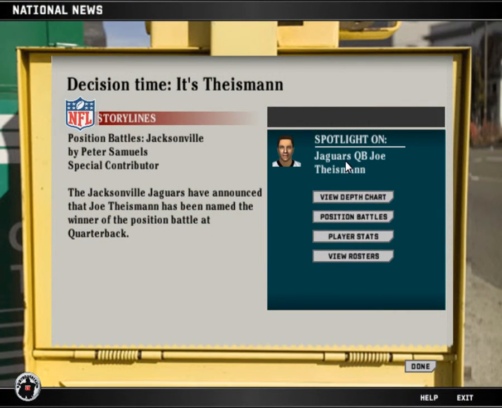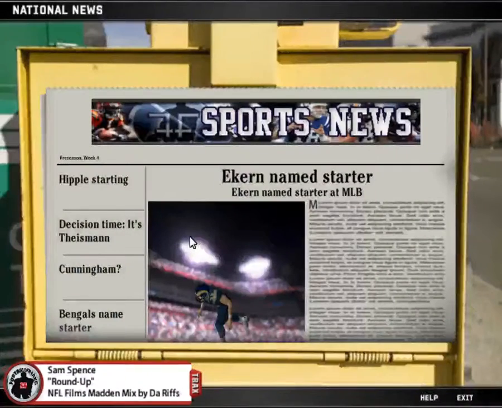Joe Theismann. Now, this would have been, let's see, he's finished up with the Redskins. He was probably a free agent in this game, and actually had probably just been injured very badly from Lawrence Taylor, where it ended his career. But anyway, he's still in here as a free agent, and he's with the Jacksonville Jaguars, which would be an expansion team. So he's won that starting job. That's kind of cool.